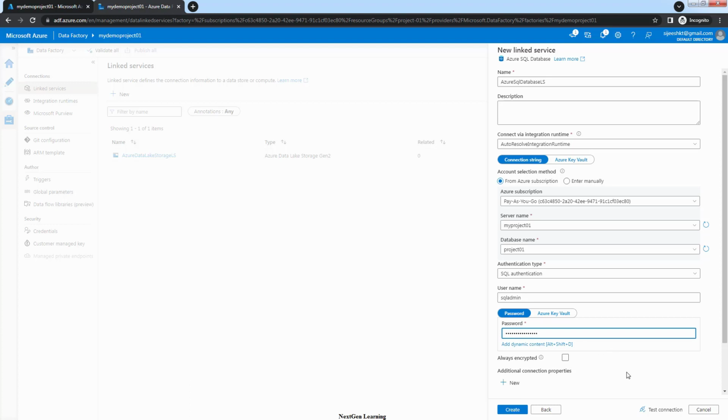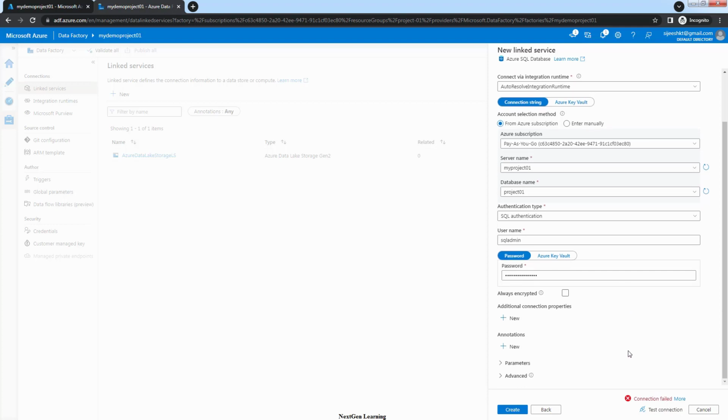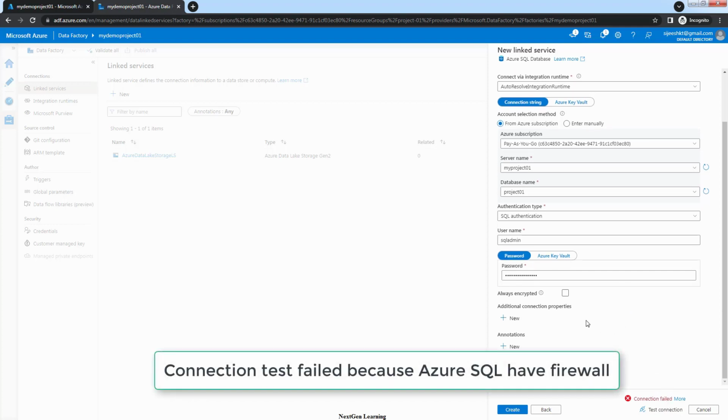As I said earlier, hard coding credentials is not a best practice. Always use a managed identity or Key Vault whenever it's possible. But for this demo, we are hard coding to make it simple. Okay, so the connection has failed. Let's read more and see.